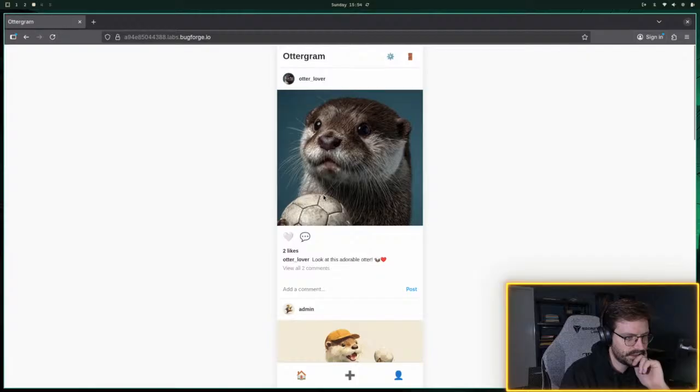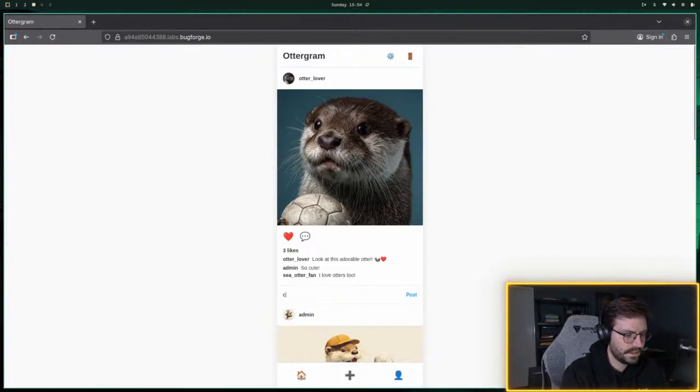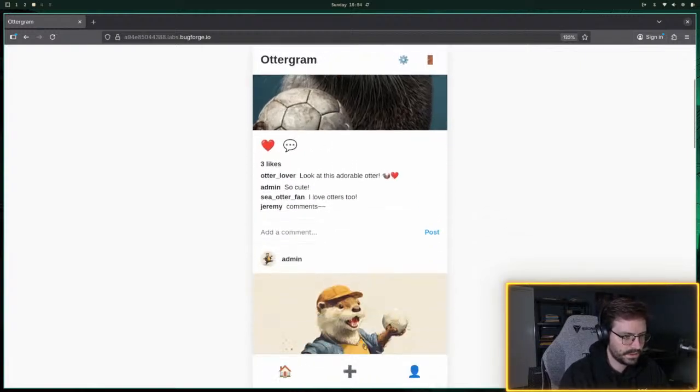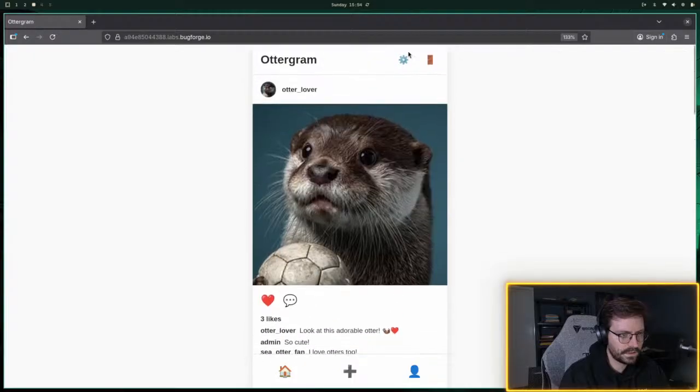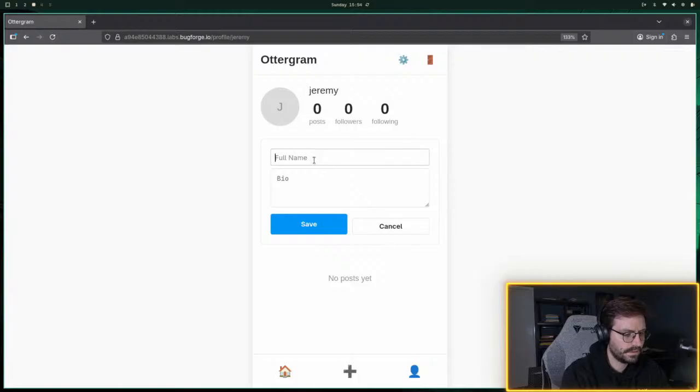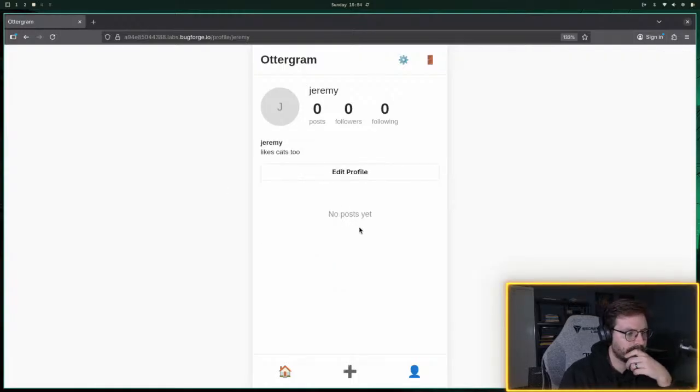Alright. So we can add comments. Does the add comment work? Yeah, it does work. What else have we got? Can I edit my profile? Jeremy likes cats too. Okay. And then there's the logout button.